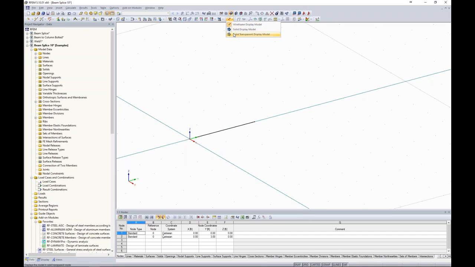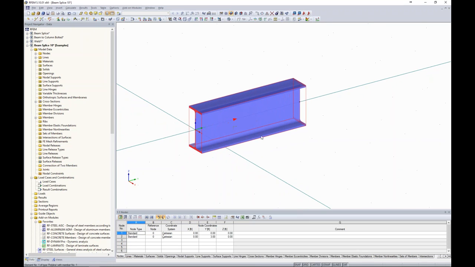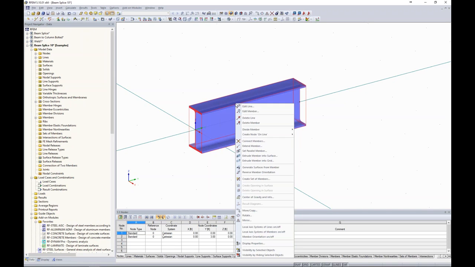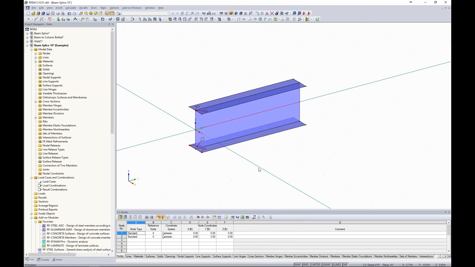If we turn this back into a rendered view, of course, all of these cross-sectional properties will be taken into account for the analysis and design. But if we're interested in something like the stresses on the flange versus the stresses on the web, you really can't view those different stresses on different components of the beam because it is being modeled by this simple center line here. Now, what we can do though is right-click on this member and utilize this option, generate surfaces from member.